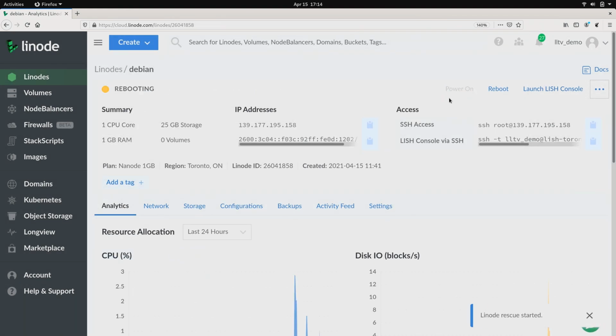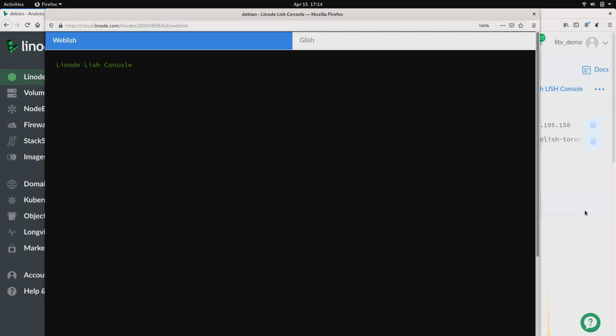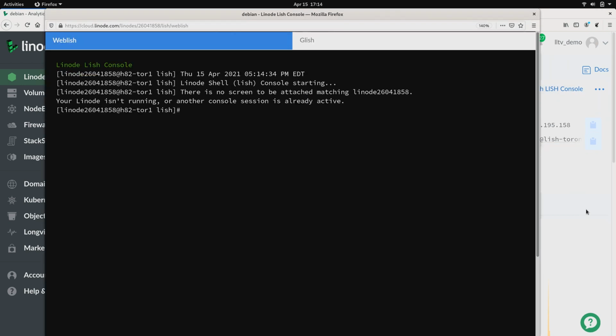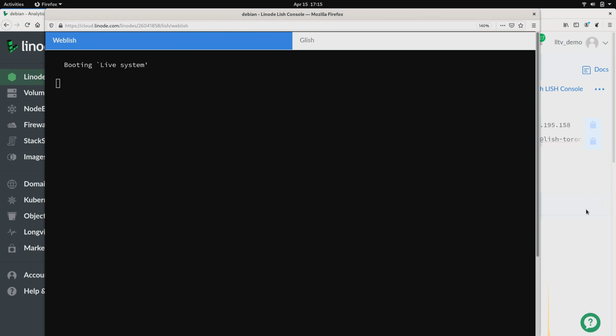It says that it's rebooting. And what I could do is open up the console here to follow along. And when this Linode is finished rebooting, since I asked it to reboot into rescue mode, then that's what it's going to do. And sometimes it takes a few minutes, but as you can see, it's now booting into rescue mode.